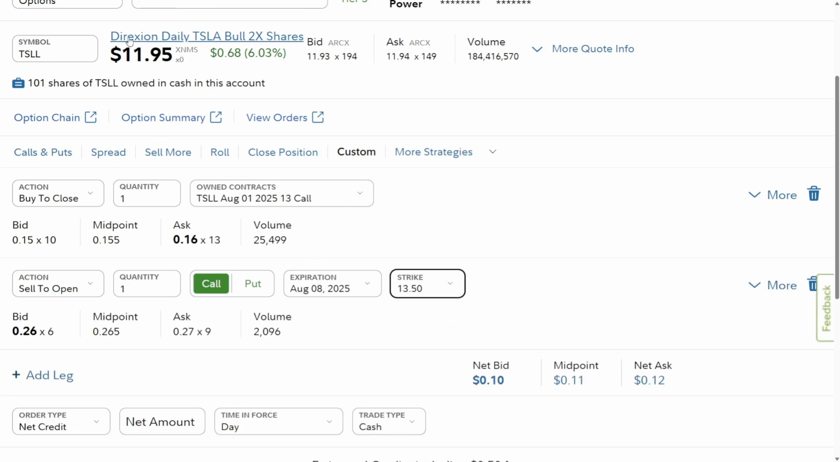So it's currently trading around $12. Actually, we'll just keep it at 13. So you can see currently the 13 call expiring this week is worth somewhere between $16 and $15. That is the current going price as of close today. And then the one for next week is somewhere between 36 and 39.